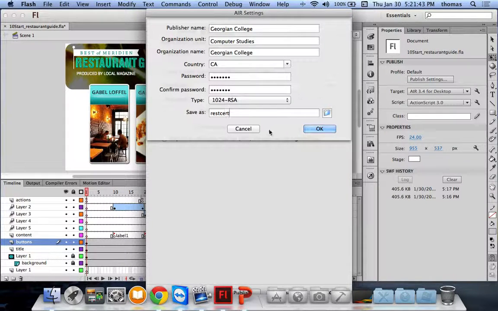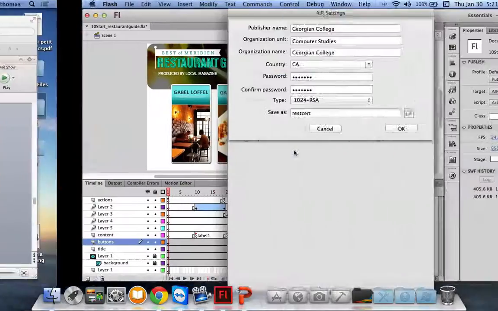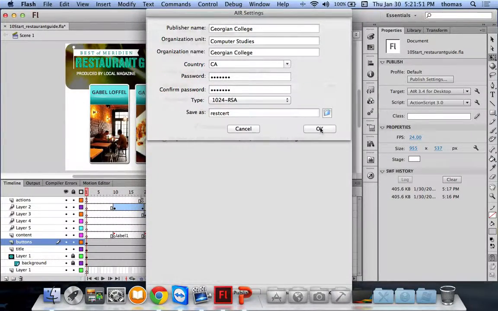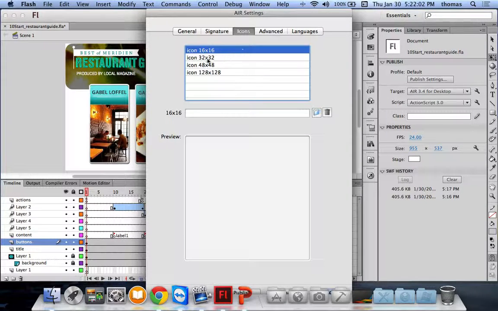I can't create a self-signed certificate, I guess. It just won't allow me to. Oh, I didn't do an icon. Maybe that's why. Nope, doesn't like it. Right, don't allow it, so I will not do it. So you create a self-signed certificate, and I can choose an icon.